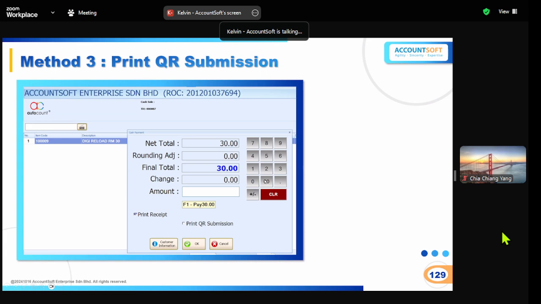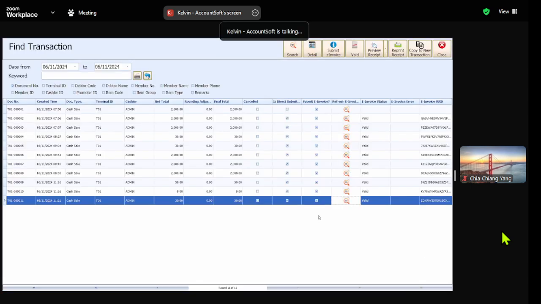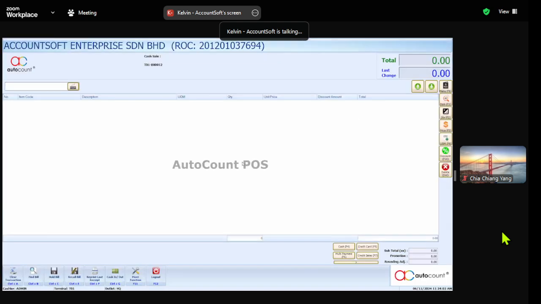So the third method actually is print QR submissions. The one just now we did before is a direct submit, which is a default feature inside Autocount for e-invoice. For the QR submissions, a subscription fee is needed. It is charged yearly. You may consult our office on this if your counter needs the QR feature, where you will directly print out a QR and let the customer scan and fill in the information at their phone, without jamming the counter.